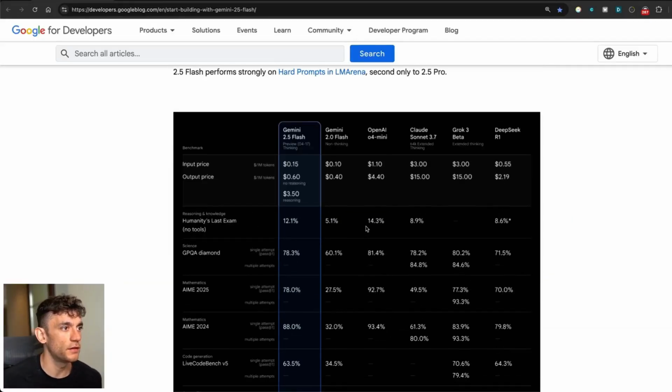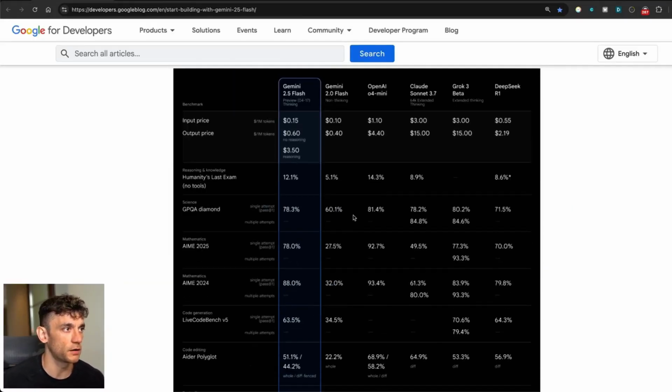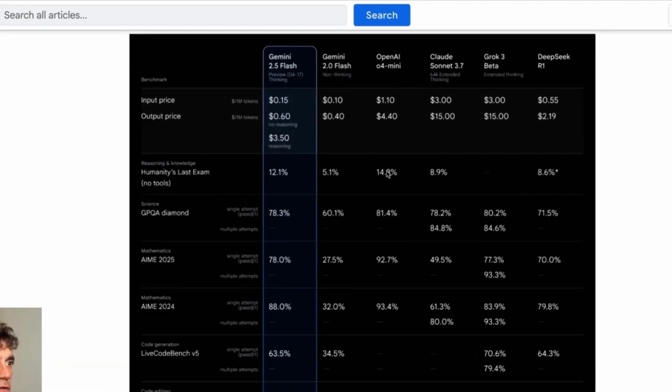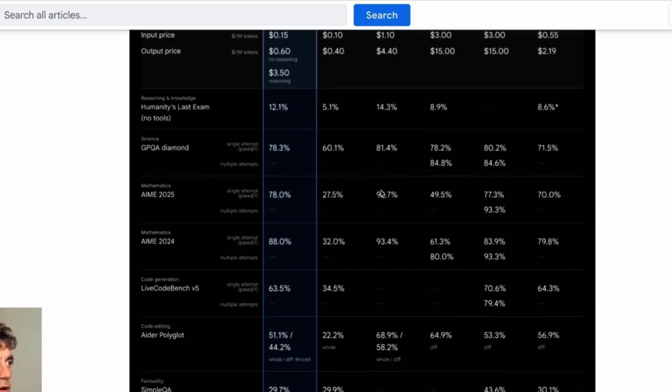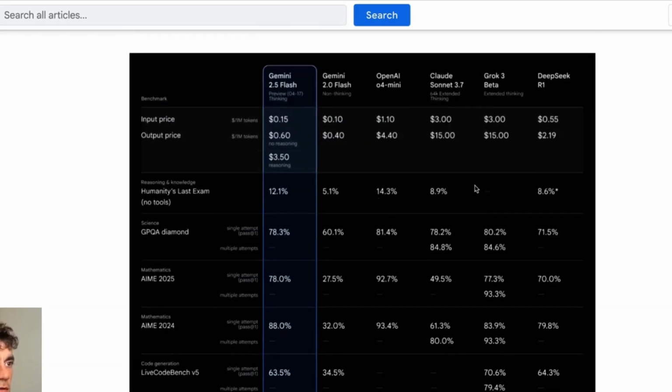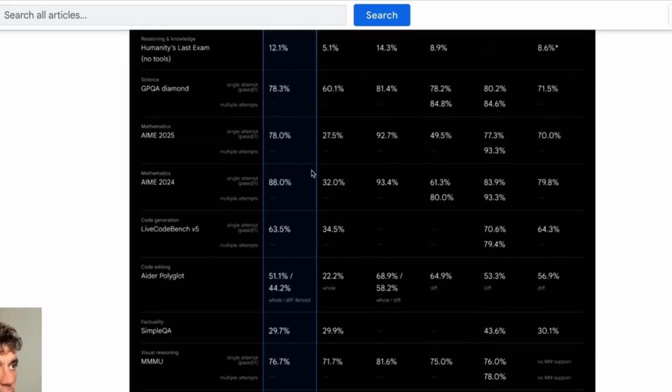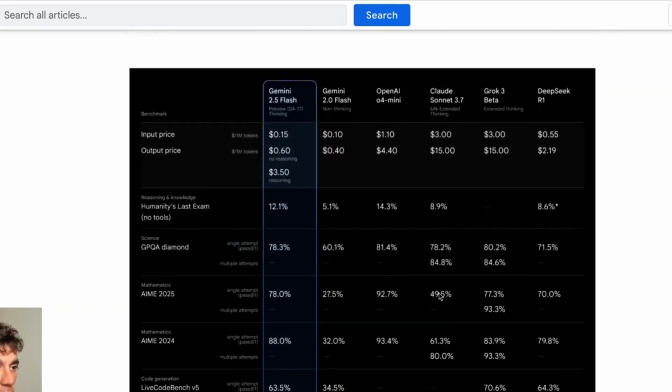Some people are saying this has comparatively low benchmarks. It depends what you're comparing it to, right? So for example, OpenAI o4 Mini is comparatively lower, right? But if you actually compare it to Claude 3.7 Sonnet, it is holding its own, right? So for example, Humanity's Last Exam, you can see here 12.1% for 2.5 Flash. It is outperforming Claude 3.7 Sonnet. For GPQA Diamond, it's pretty much the same as 3.7 Sonnet. Let's have a look what else we got here. For maths, it's outperforming Claude by a long way.